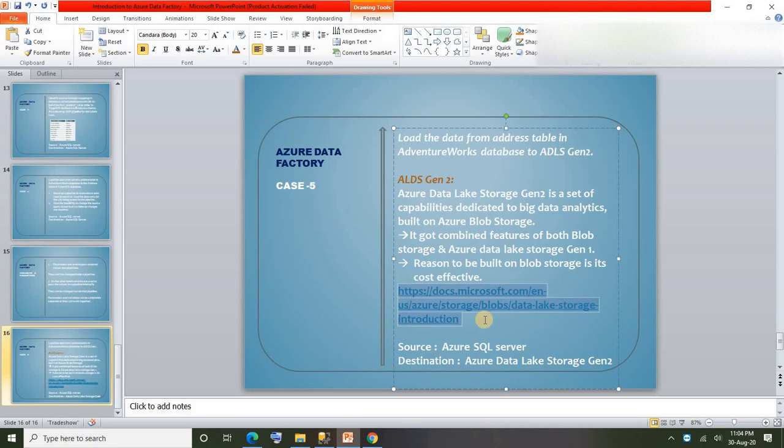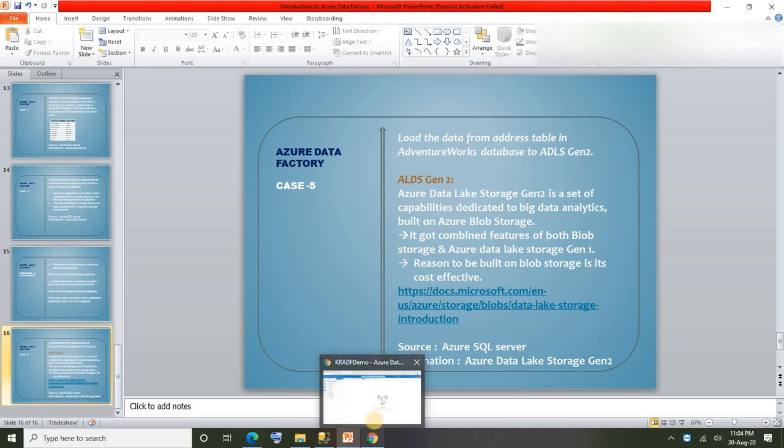On a high level, if you look at this case study, your source is Azure SQL Server and the destination is Azure Data Lake Storage Gen 2. Let's go ahead and build the pipeline for this. Let me take you into the ADF environment.